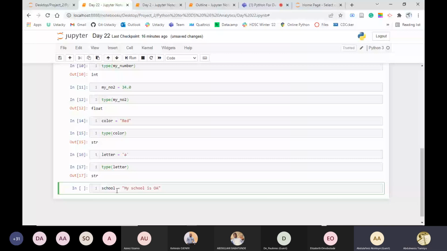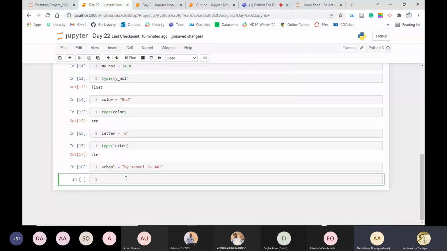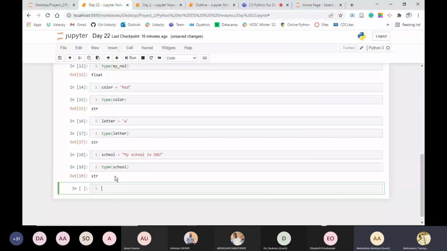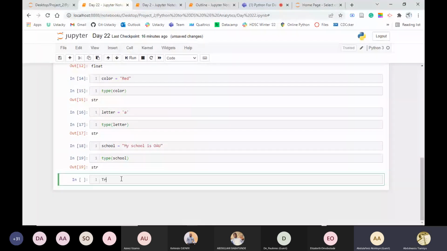The first one I did is just a word, R-E-D, red, then a character, an alphabet, A. Then here we have a sentence: My school is OAU. So we want to check the data type. Type school. You can see this is a string data type. Then the last one we have here is the Boolean. Boolean is just true or false.